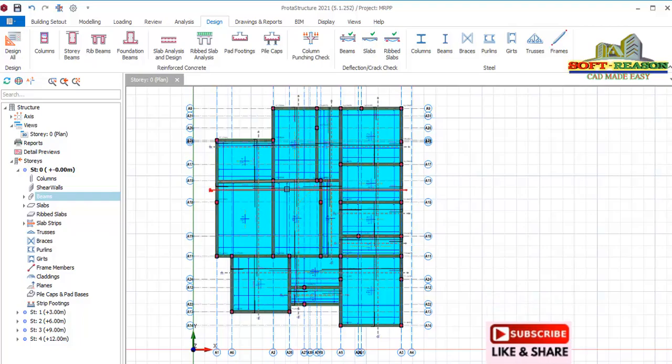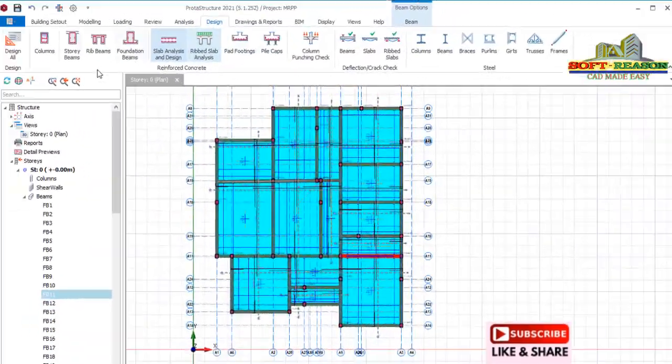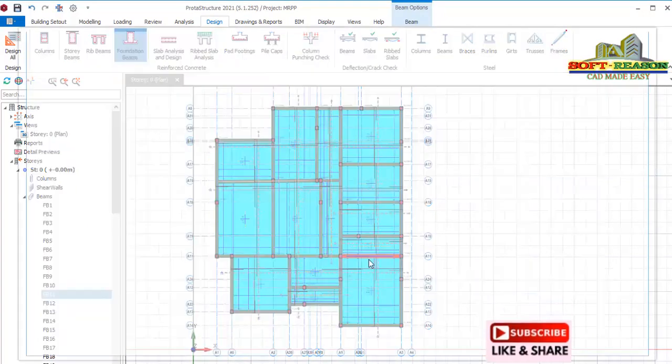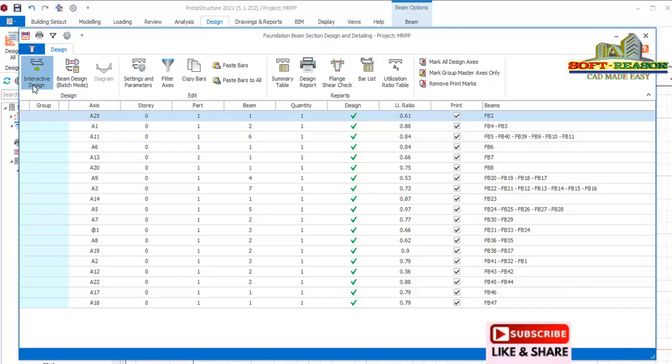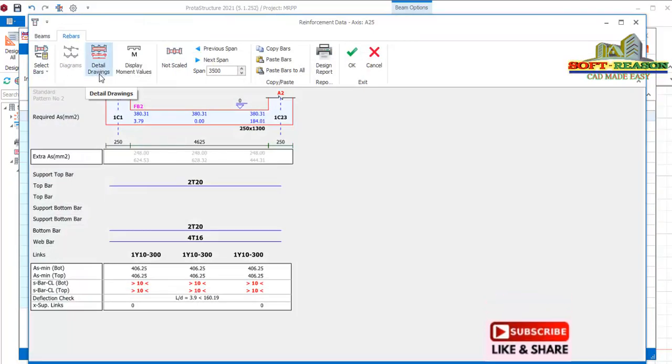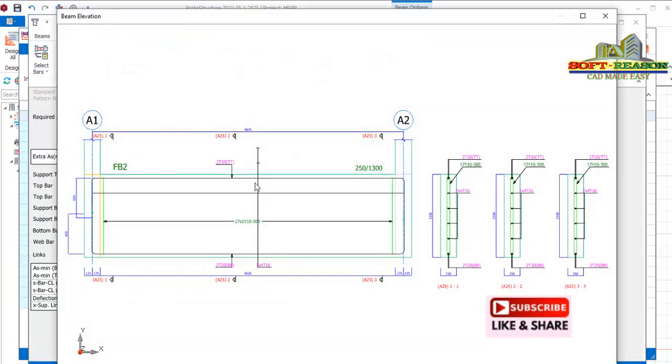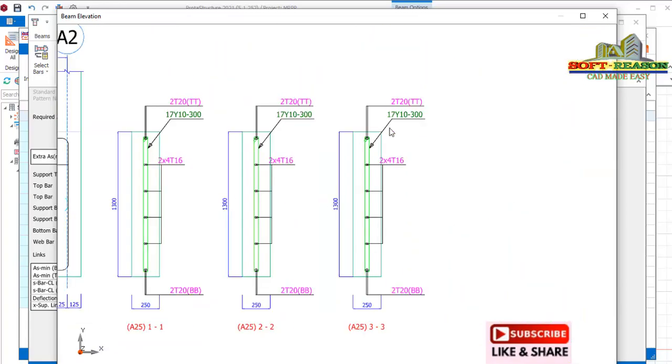Before then, we have to look at this. Let's come to display. Go to the foundation beam design again. All right, in these provisions you can select one of these beams. Let's say this one, and then after which come to interactive design, and then this details drawings. Click right there to view the details drawings. So this is how the drawing looks.